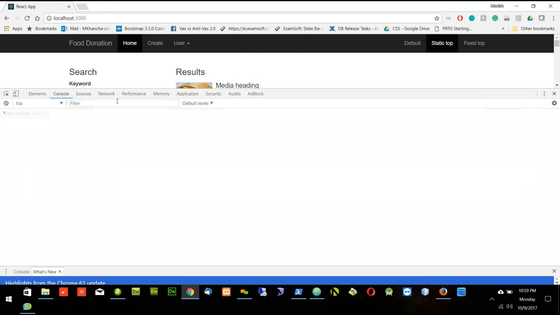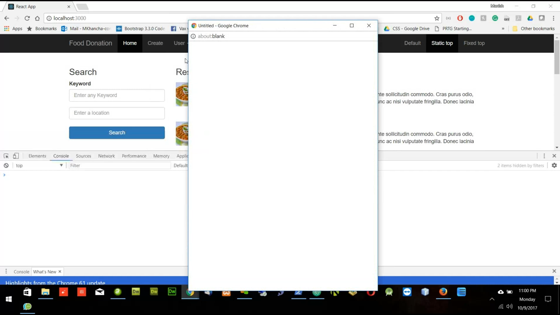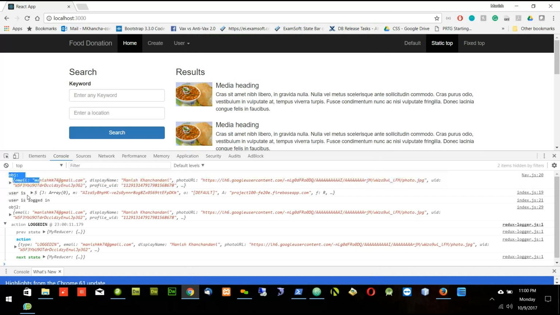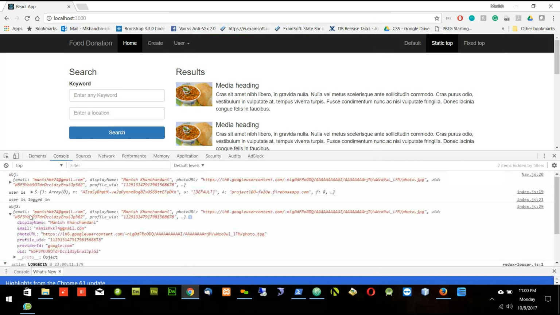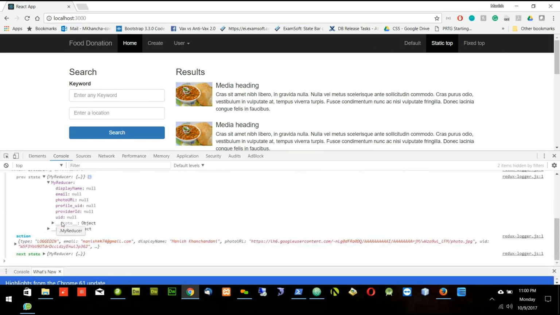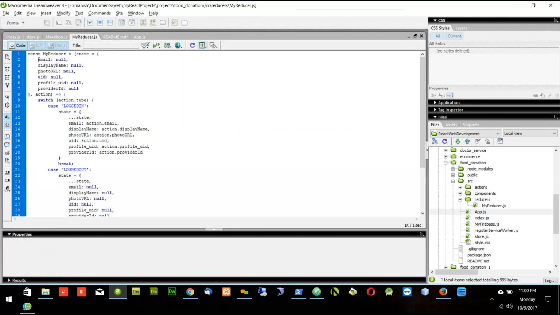Now I will show you what happens when I log in. So now I will log in through Google. Okay, now I logged in. This is the object, this is the user, and here it says user is logged in, and I get object 2 with all the information. Now if I go to the previous state, that is the original state, it will have all the variables null because we initially defined all the states to be null.